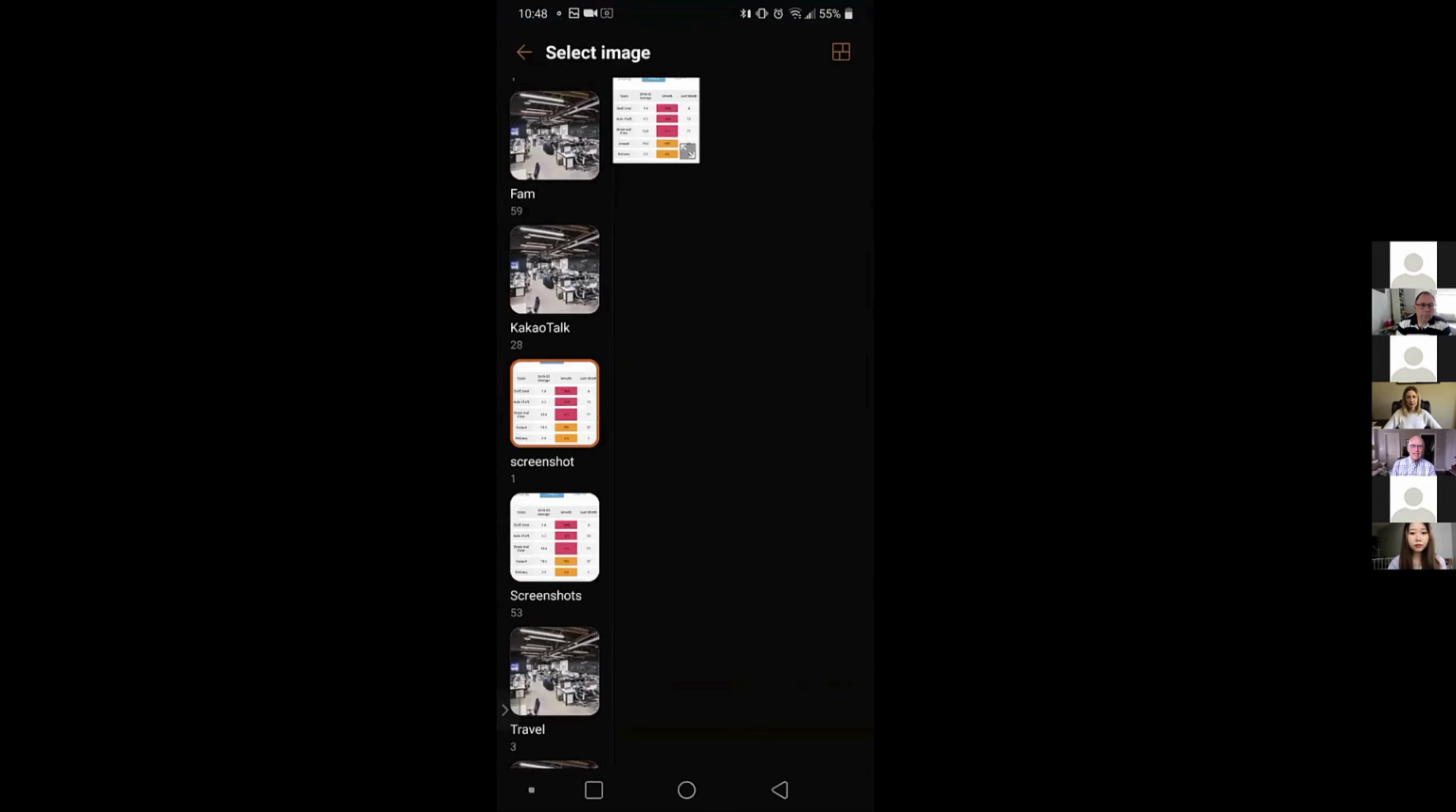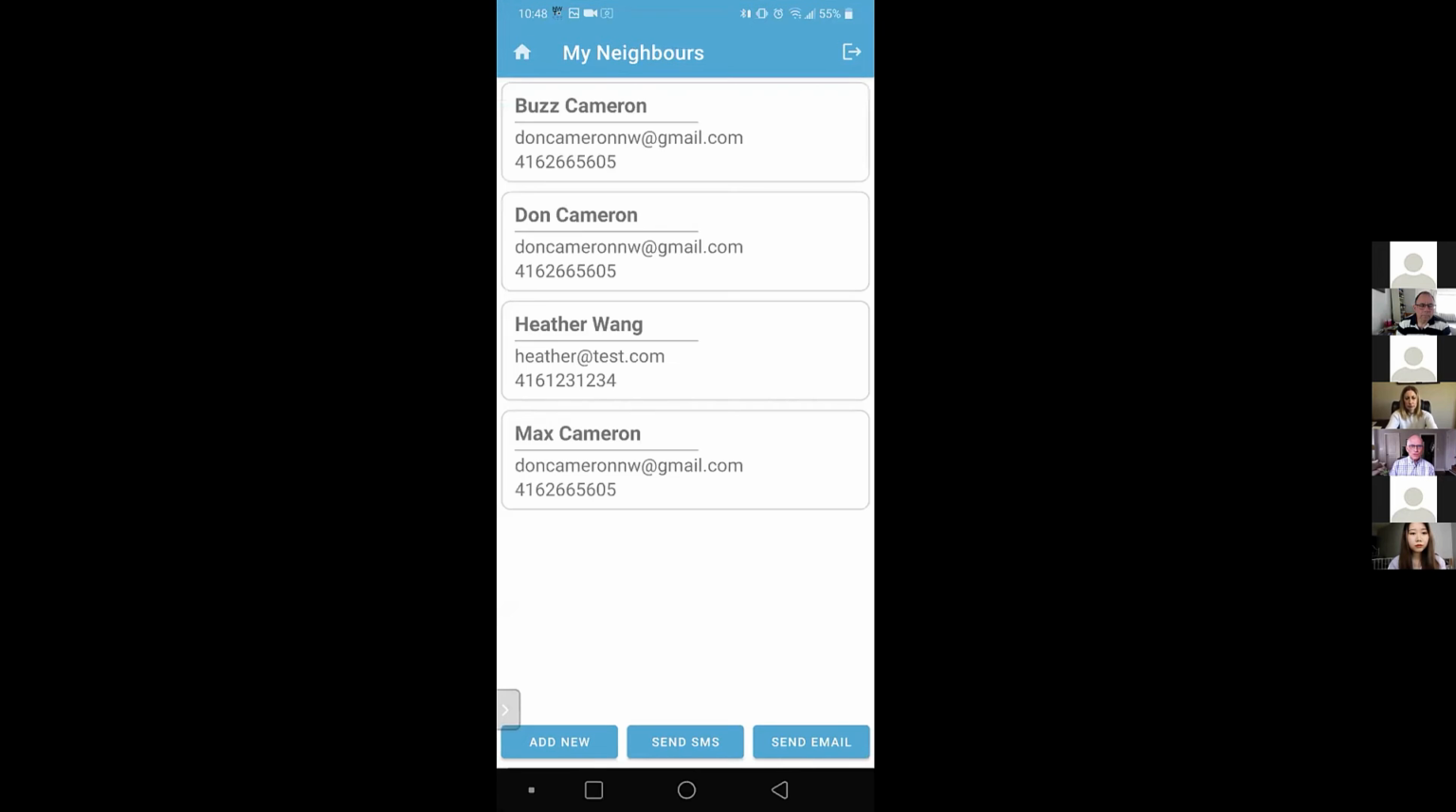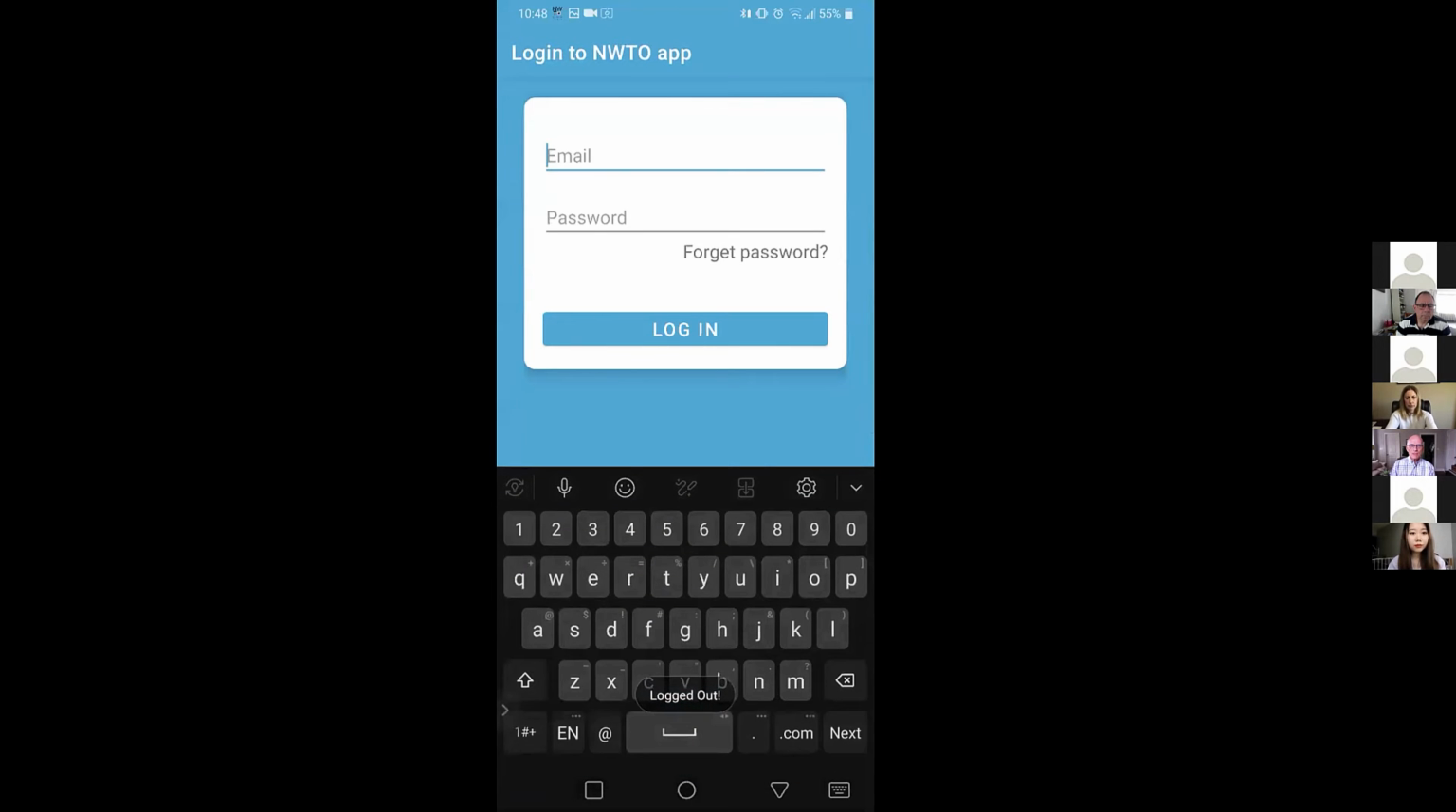Once I've added that picture, and I could have sent it to my neighbors, I'm going to log out because that completes my demonstration as a user. Heather will now log in as an administrator. Okay, as an admin user, I will have more control over the app than the regular users.